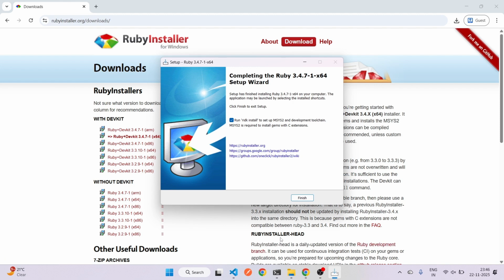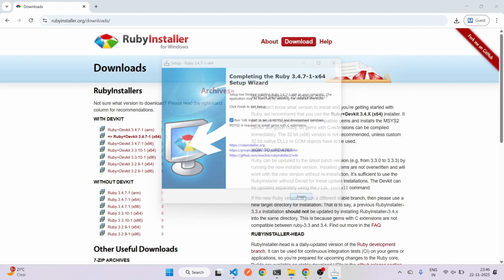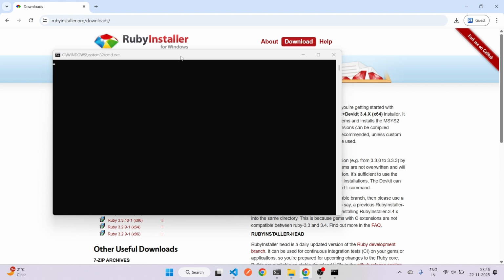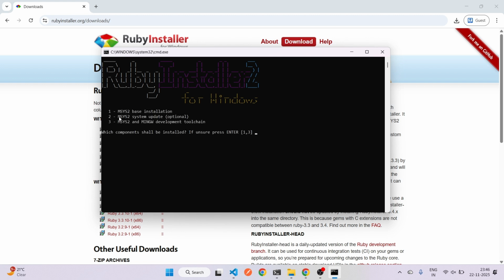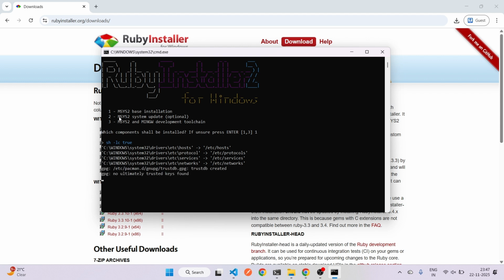As you can see, the installation is completed. Just click on finish. Now wait for this window. This command prompt is asking us to install the MSYS2 toolchain. The MSYS2 base installation process will start. We will just say 1 or 3. So just say base installation. That's why we'll click 1 and say enter. Now it will take some time to install the MSYS2 toolchain. So let's wait.